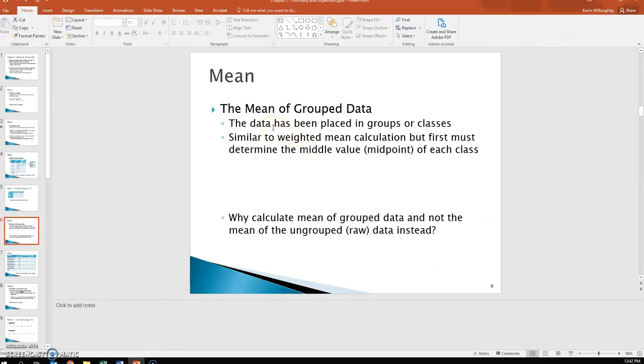The mean of grouped data. The data set has been placed in groups or classes, similar to what we did in Chapter 1, where we would take a large data set and create different classes using the Sturges method and then do a frequency count of how many items in the data set go within each class. What we have to do in this next step is calculate a middle value or midpoint for each class.